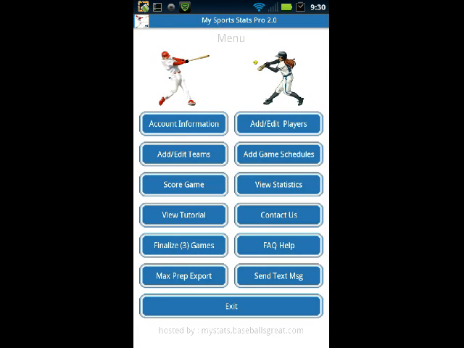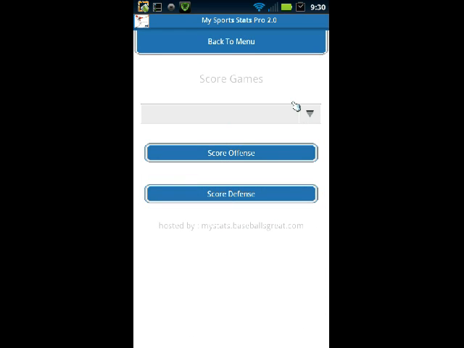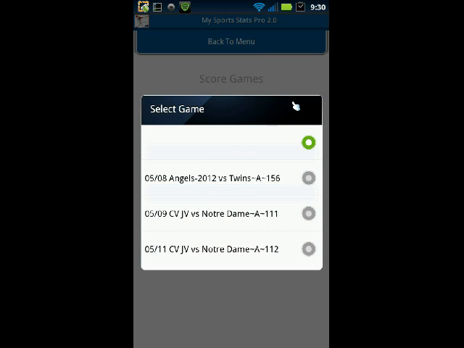This is a demo on how to score games using MySportsStats Pro. From the main menu, you just tap Score Game. Then from the drop-down list, you select the game you want to score. For this demo, I'm going to score an Angels-Twins game.